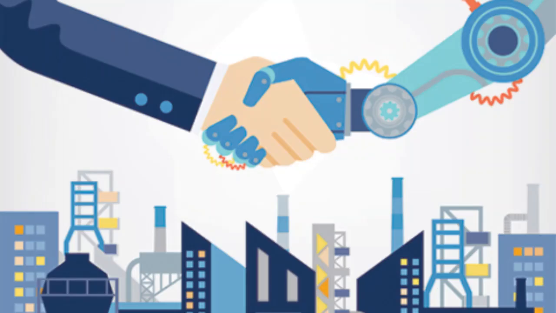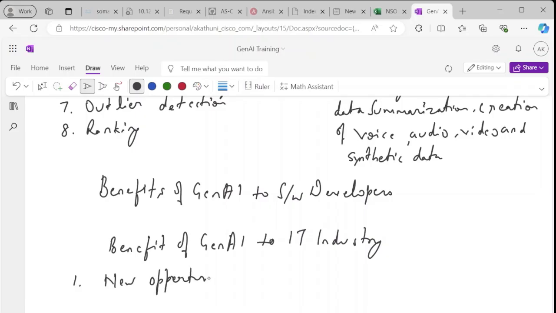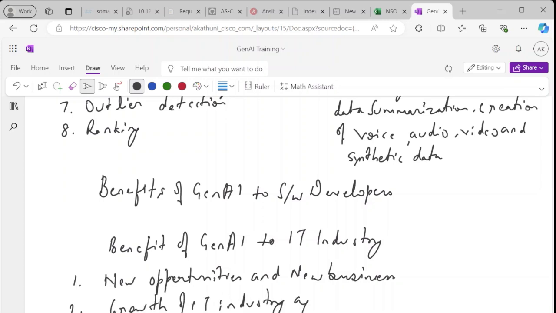The first one is new opportunities and new business. This is the new business that is coming. Everyone is looking at Gen AI, at how they can embrace this technology as soon as possible. So growth of the IT industry again, right? More jobs and more development.